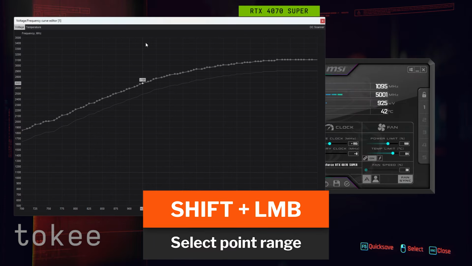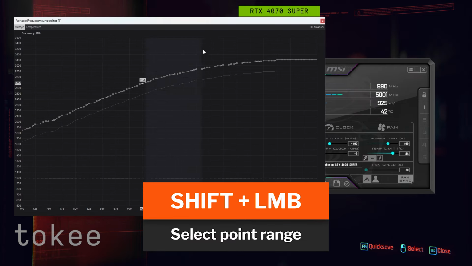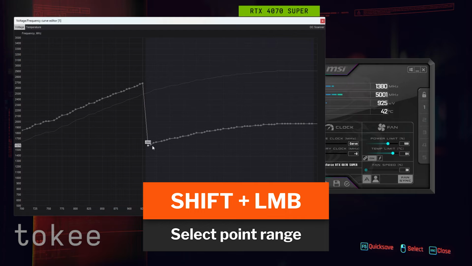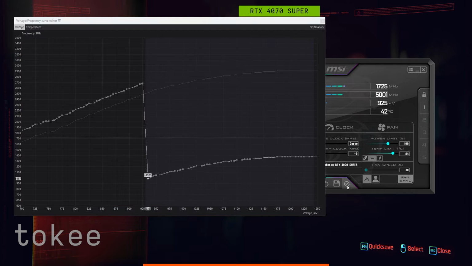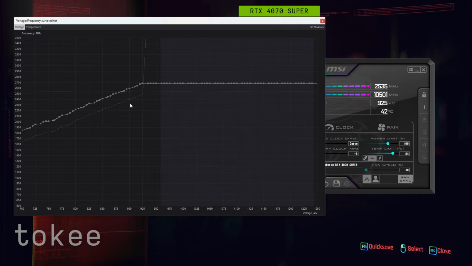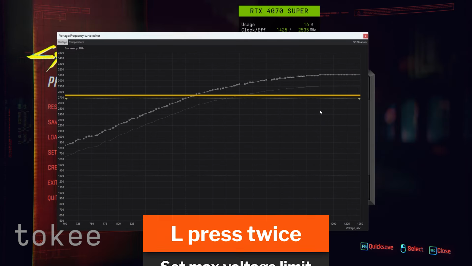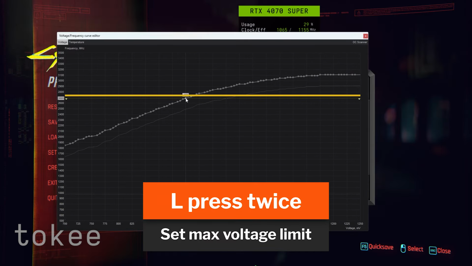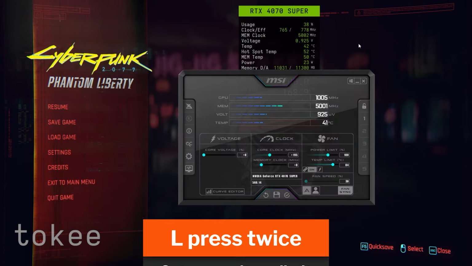Fix your selected voltage as maximum. Hover cursor just past your target voltage point. Hold Shift, select unwanted range, and drag it down. In the new MSI Afterburner 4.6.6 Beta 5, click your target voltage point and press L twice. It prevents voltage from exceeding this point. Now apply the settings, the GPU will now run at reduced voltage across the full frequency range.